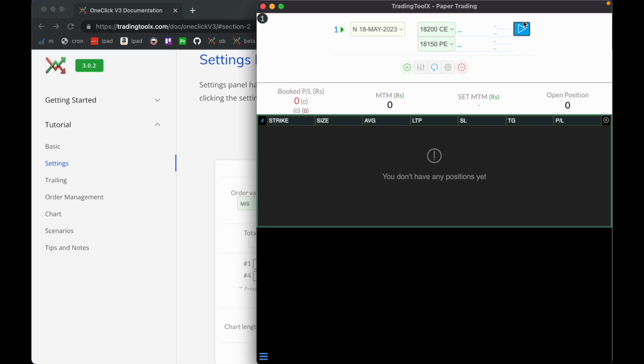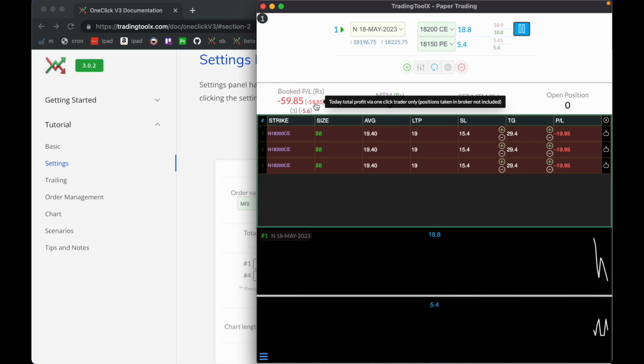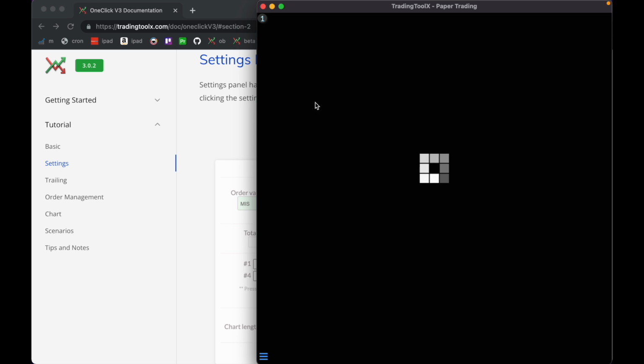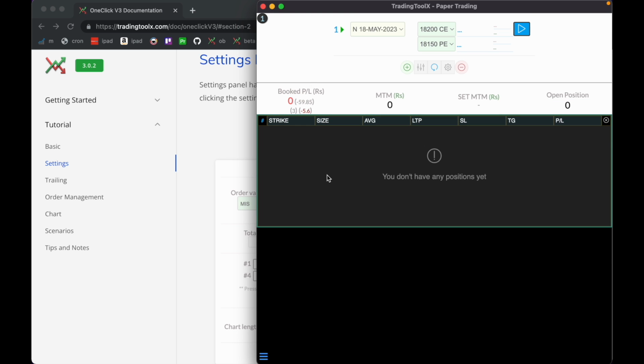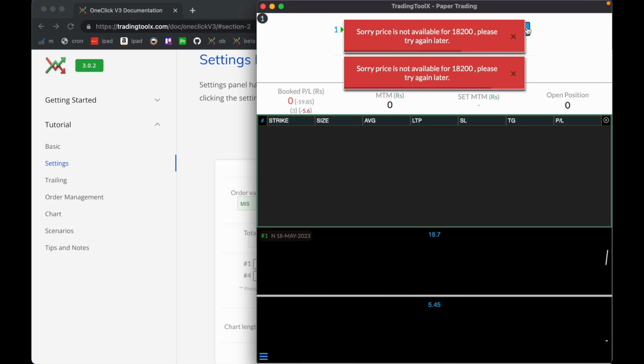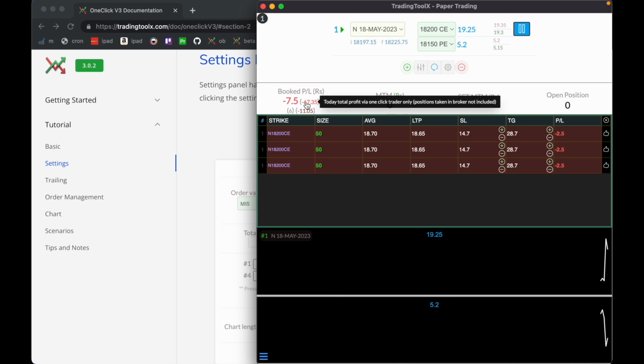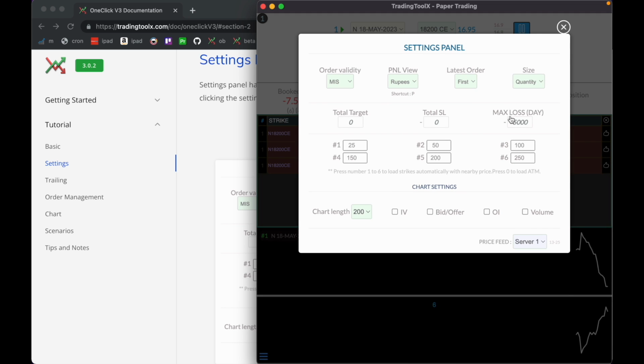So for example, if you're trading and squaring off, you can see all your total profit will be stored here. Even if you are reloading, your total profit will be reflected here. So if you're taking some more trades, it will keep on accumulating here. So if this reaches minus 5,000, after that you will not be able to take any trades. So that is this feature, max loss.